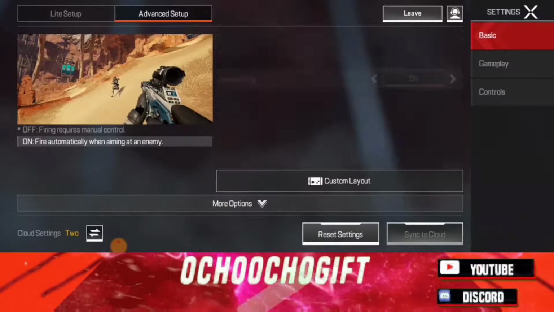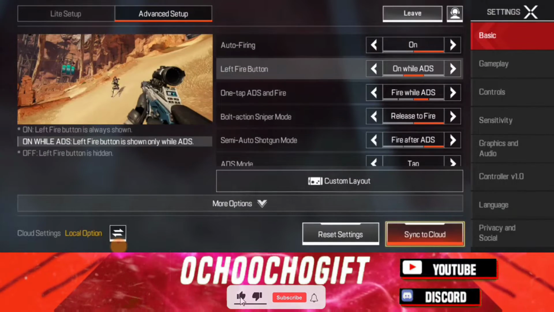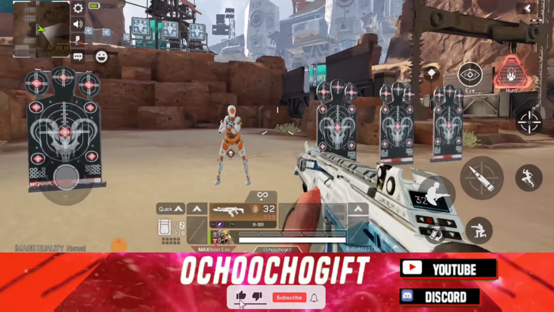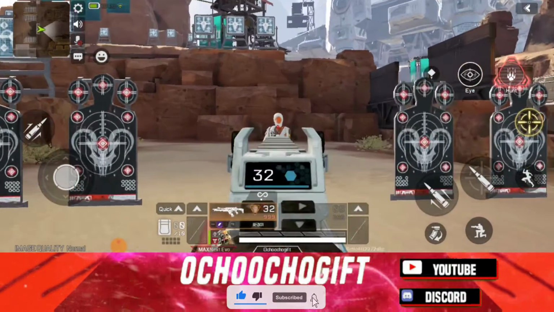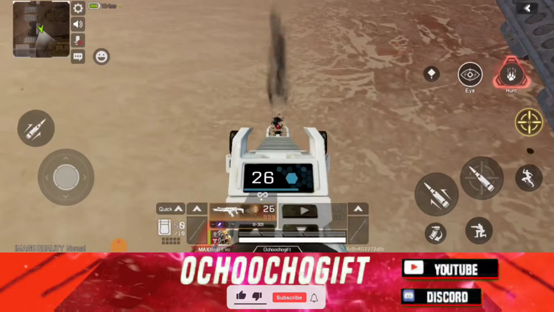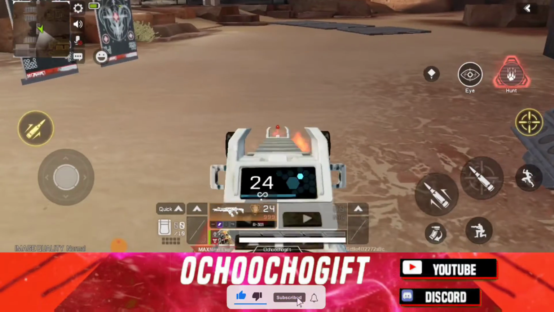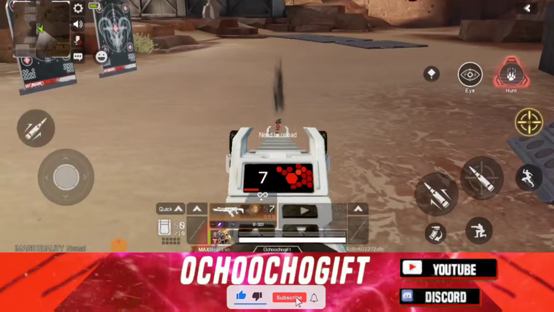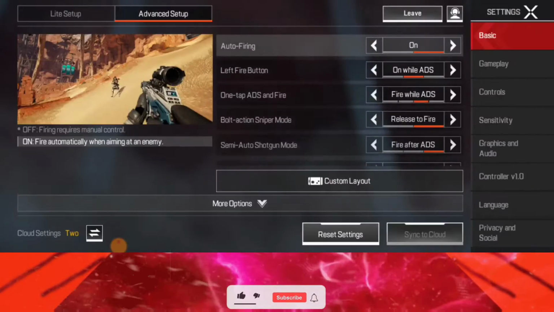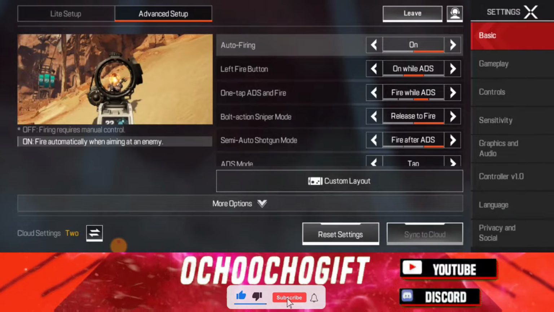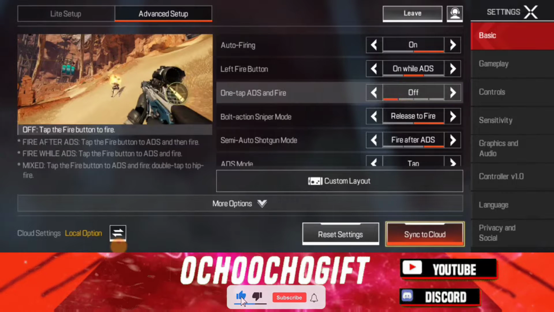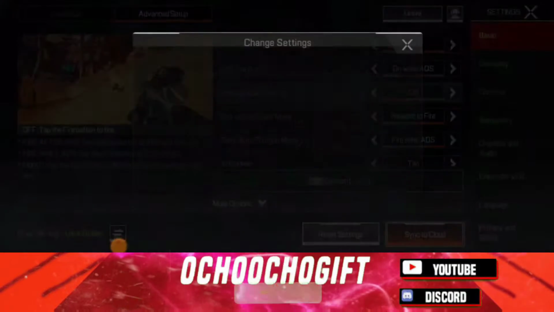Alright, so if you click on when ADS, so yeah, if you scope, the left button is going to pop up whenever you scope. Yeah, whenever you scope, it will come up. That's it.